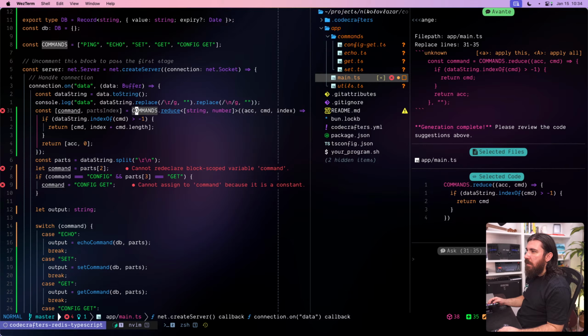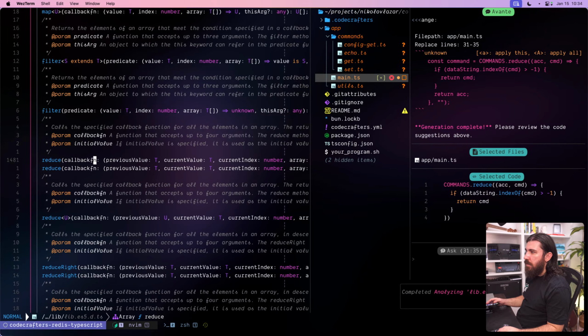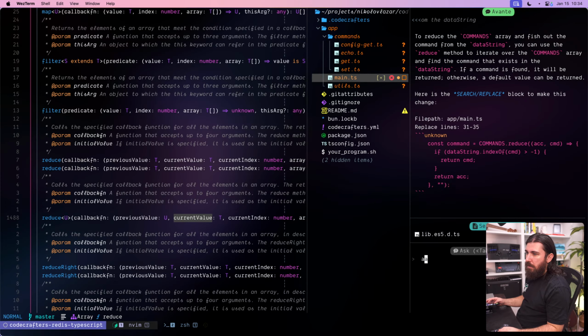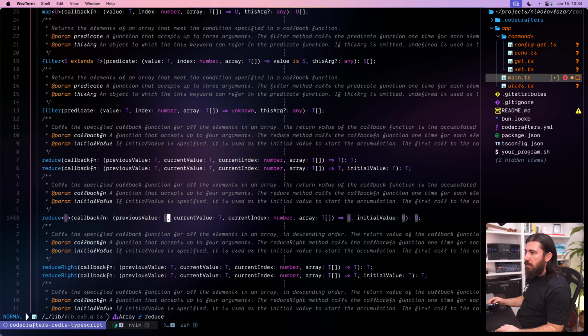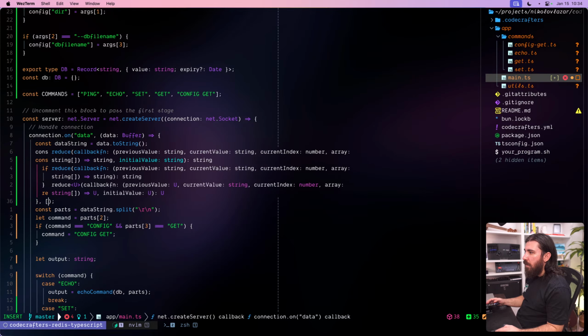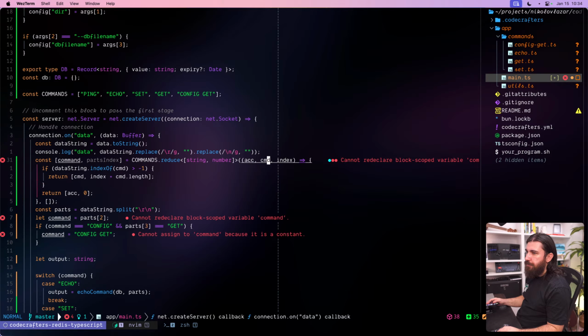Really? Reduce is a generic, so we should... Oh, it is, yeah. Reduce U, callback function. It returns U. The ACC is going to be U. Current value is going to be T. Index is going to be a number. And then there's an array. Oh yeah, the initial array. It's going to be an empty one, I guess.